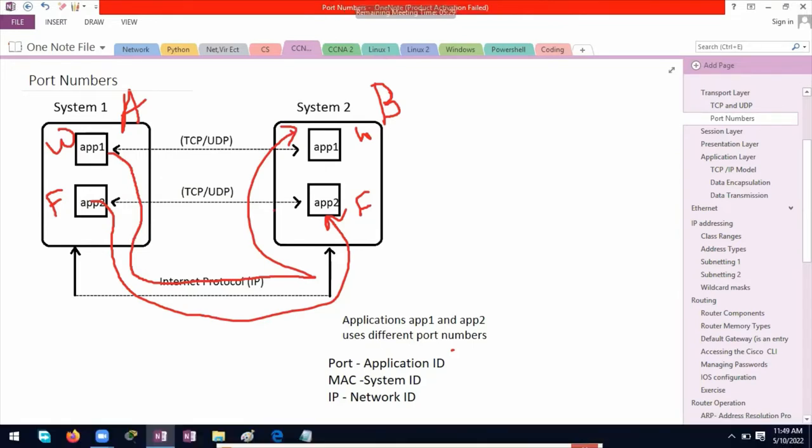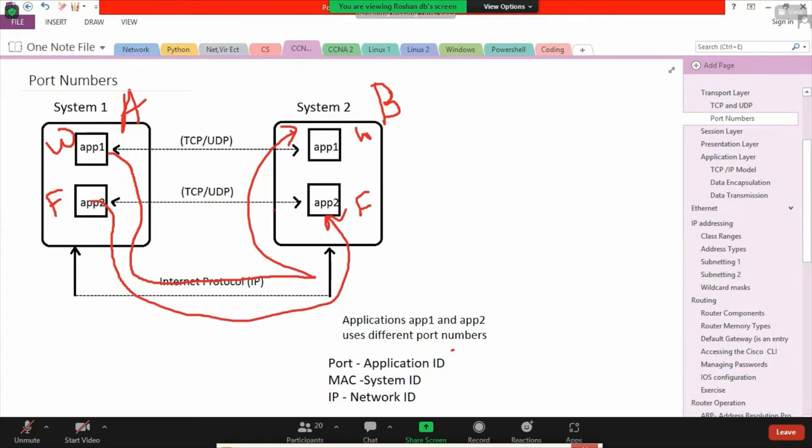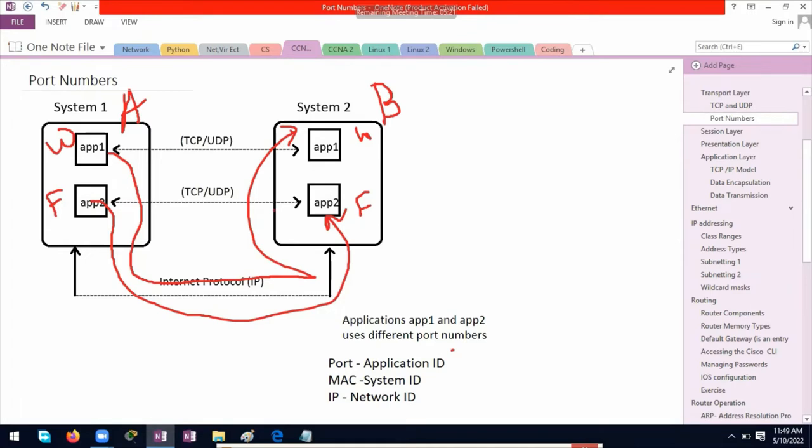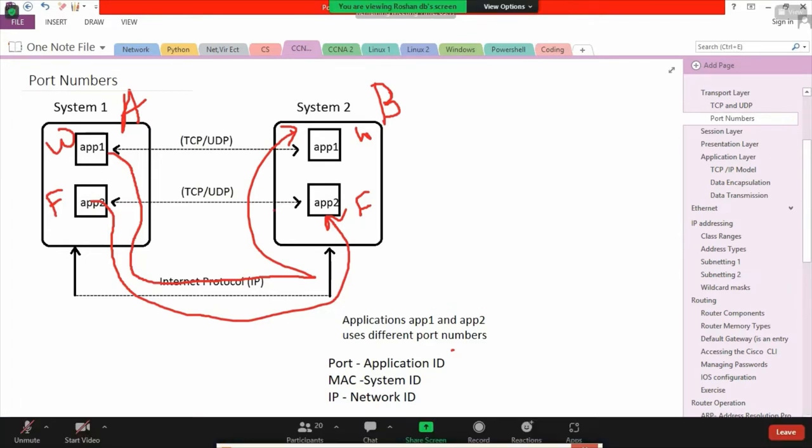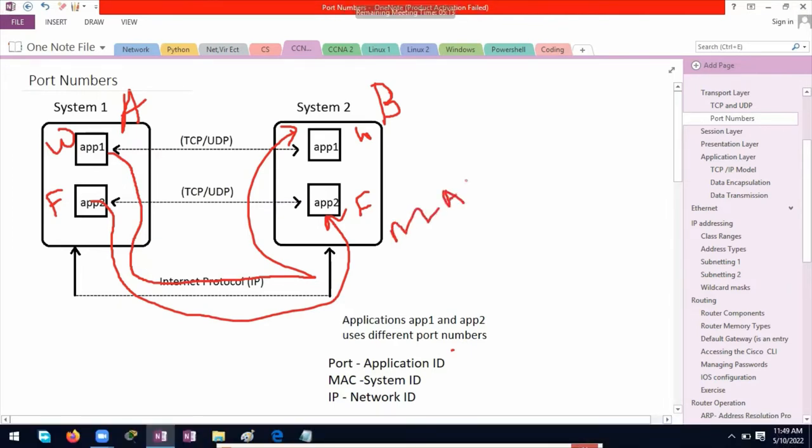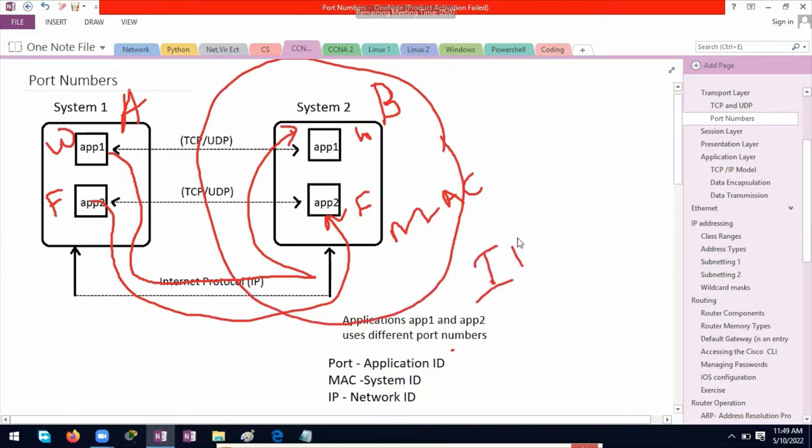So the address used by an application is called a port number. So what is a port number? A port number is a number used as an address for an application. For a system, you have a MAC address, correct? For a network, you have an IP address, right? For applications, you have a port number. So in a network communication, three addresses are involved. What are they? Port number, MAC address, and IP address.